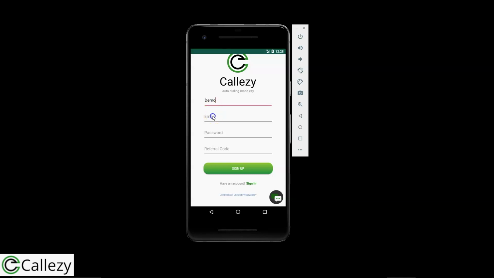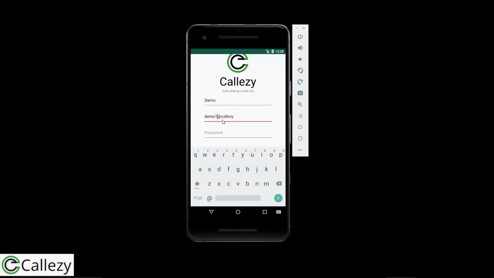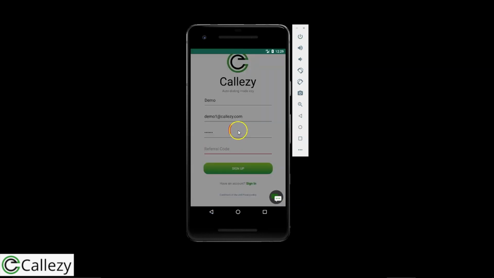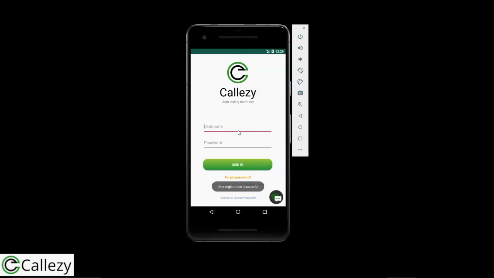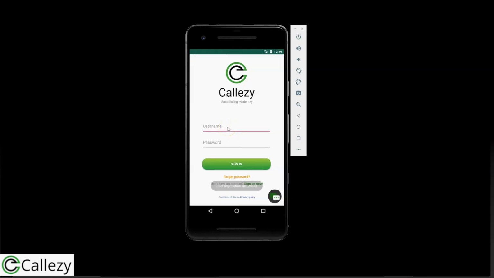Just enter name, email, password, and if you have a referral code, you can enter it here as well. If not, you can leave it blank. Once you enter the details, just click on sign up. As soon as the registration is successful, it will redirect you to the sign in page.